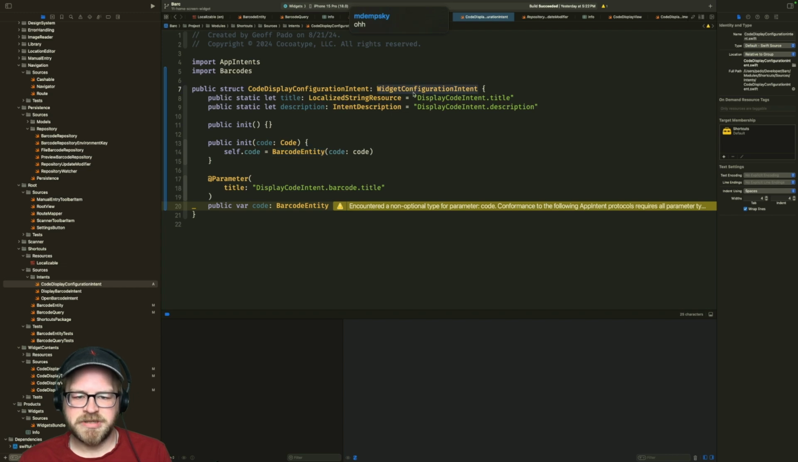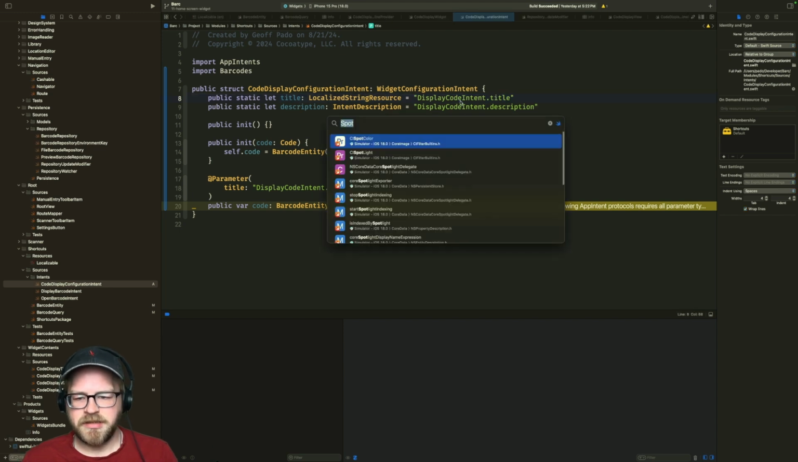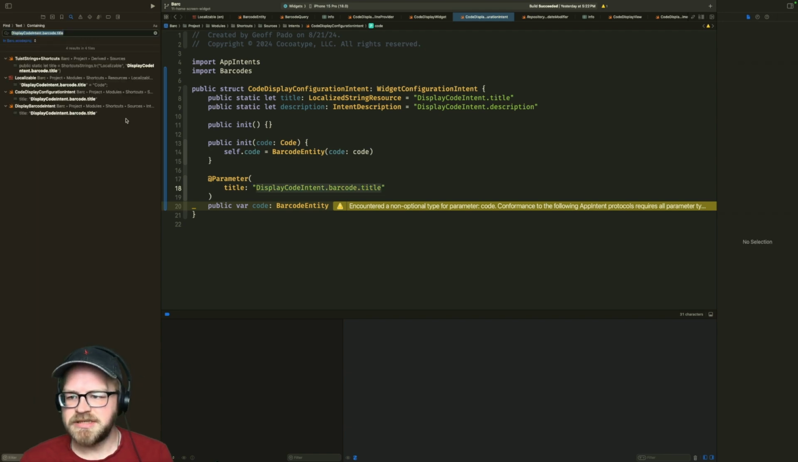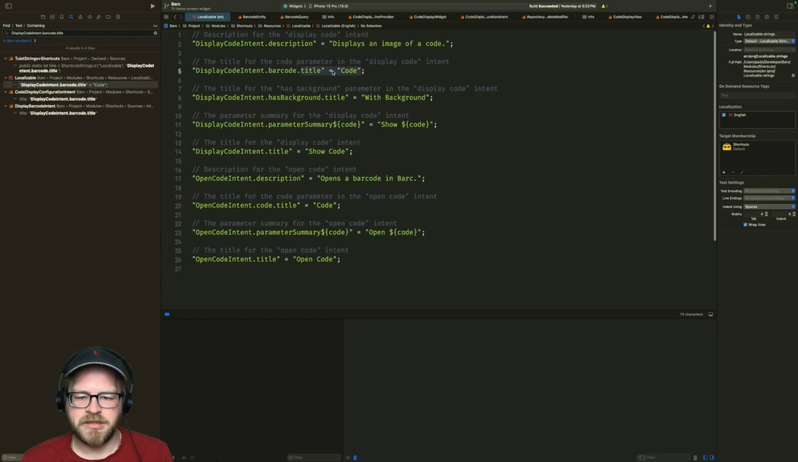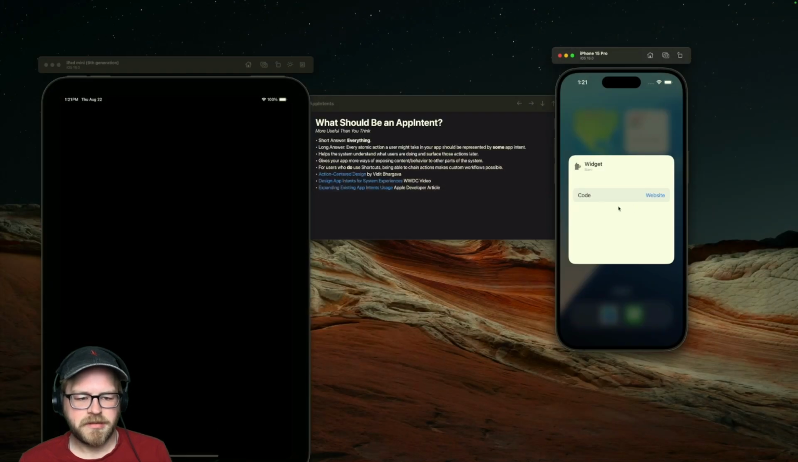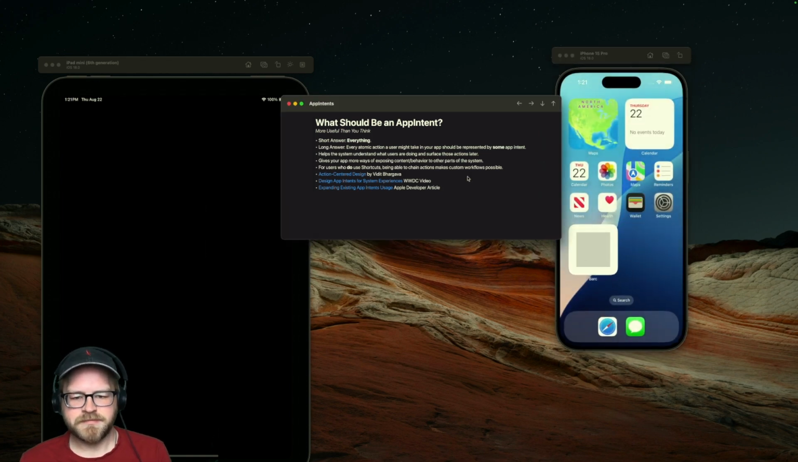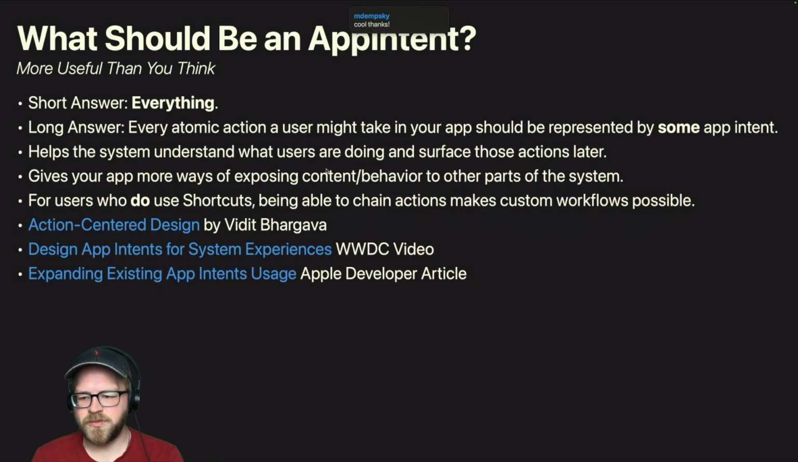You conform to this widget configuration intent, and that is what allows you to provide different things. And so then like display code intent title, if I do that, or no, I think it's actually display code intent barcode title. Let me go find where that is. That's probably the word code here that you were seeing over in the simulator. That's where that's coming from. And so that's where you are able to pick different things. But yeah, that's what we have in there.